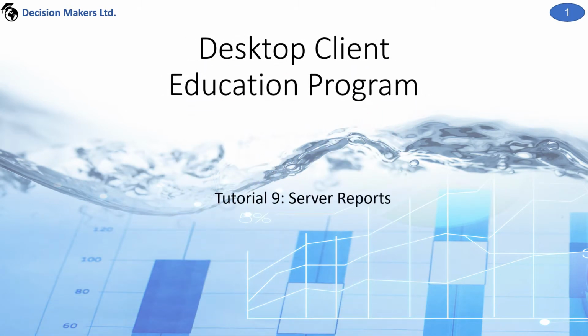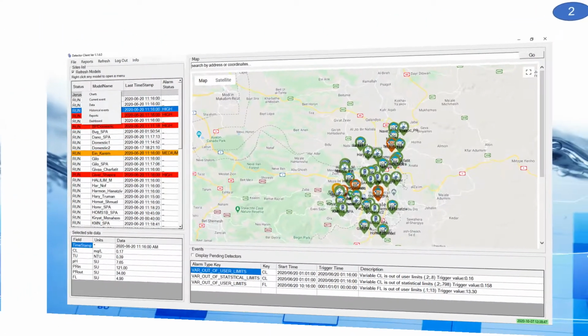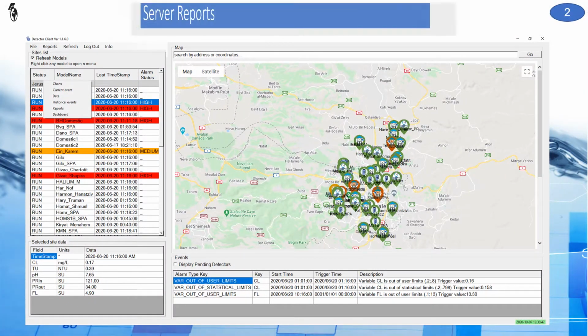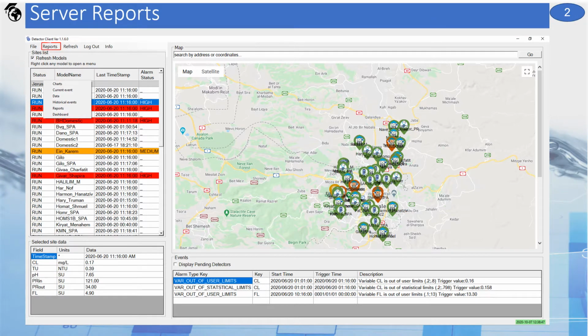Hello, and welcome to the EDS Client Tutorial 9. In this tutorial, we will discuss the EDS server reports within the EDS client. The server reports are located at the menu bar at the option labeled Reports.